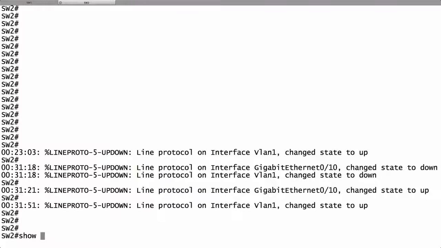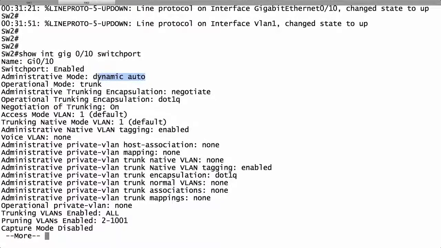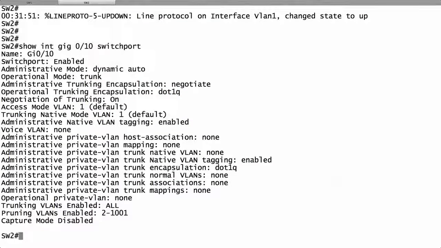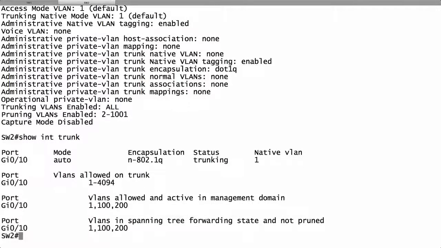Let's do a show interface gigabit 0/10 with the keyword of switchport. We're set to dynamic auto on this side, but that's okay. The other side, SW1, initiated those DTP frames, so we agreed to become a trunk. We negotiated, based on what the other side told us, our encapsulation type, and we negotiated .1q. Our native VLAN is 1. We could also give the command show interface trunk to see the trunk or trunks configured on this switch. This was negotiated. That's what the N means. We negotiated .1q. We're trunking. Our native VLAN is 1.